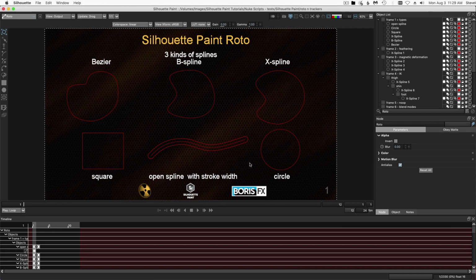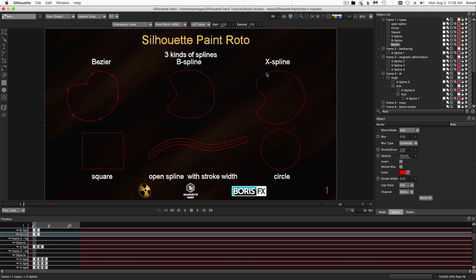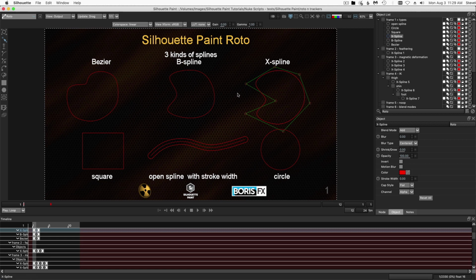So here are the 3 types of splines. You have your Bezier, you've got your B-spline. Let me select the point so you can see the control points there. And you have an X-spline, and the obligatory square, circle, plus there are open splines with variable stroke width.